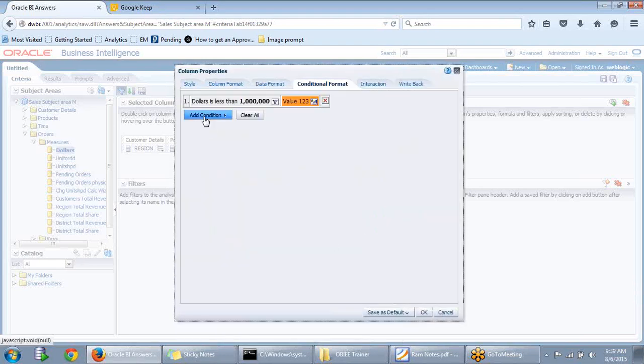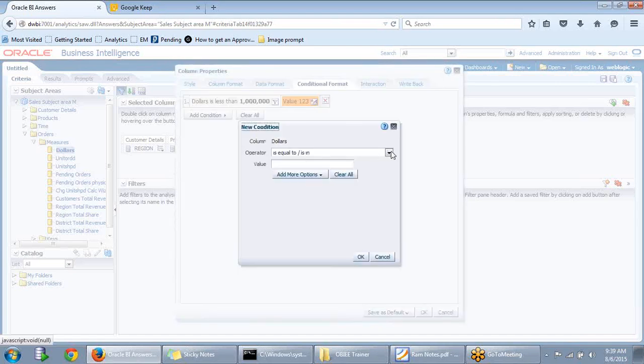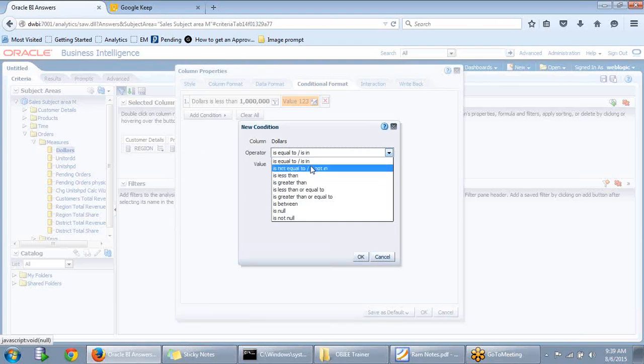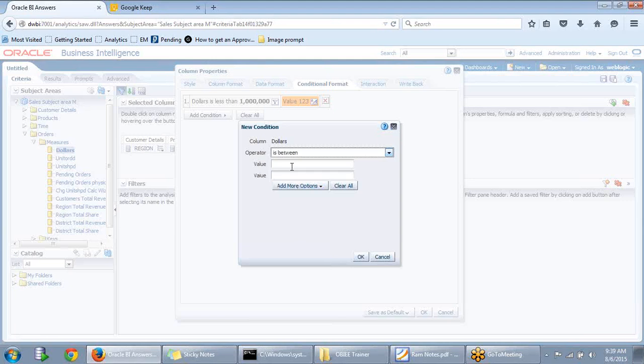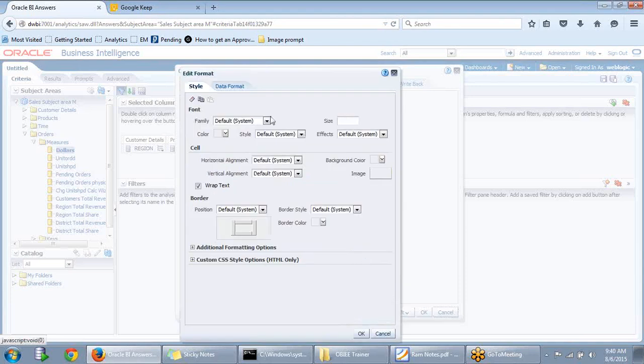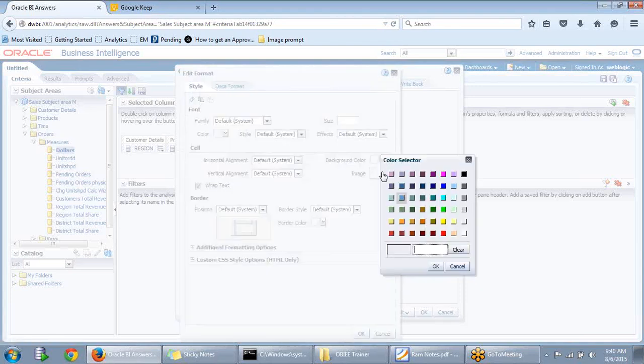And I need to add one more condition, and the condition will be the same for dollars. If the dollars is between 10 lakhs and 20 lakhs, 1, 2, 3, 4, 5, now the background color should be green.